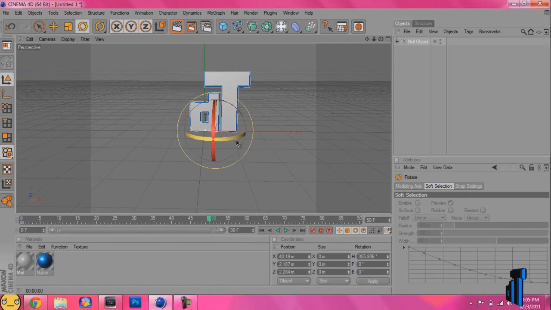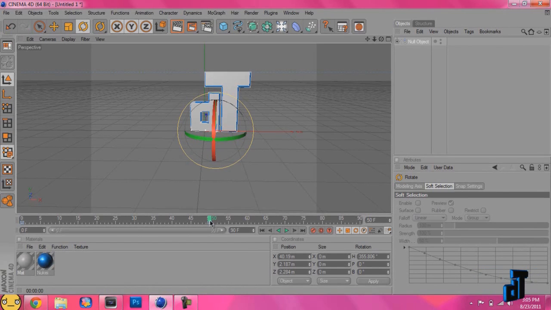And once you have it where you want it and did what you want it to do, click the same button you clicked before down here, and that'll make another keyframe right there. So now if we go back to the beginning and hit the play button, your watermark does a spin.